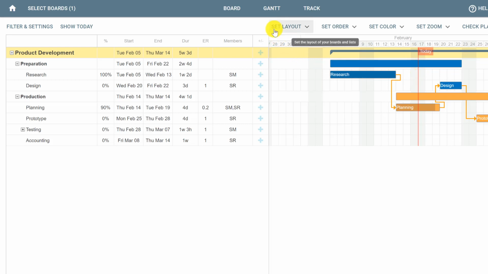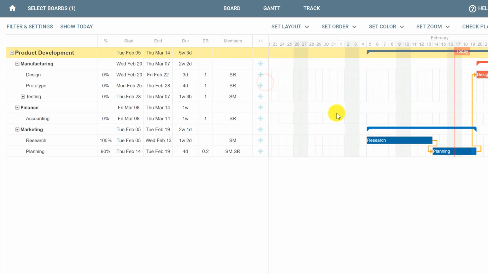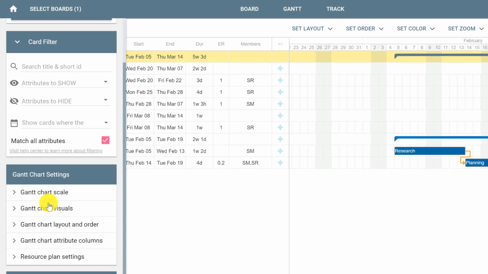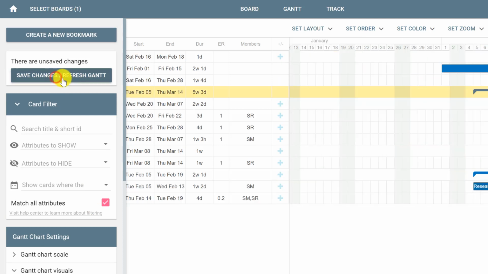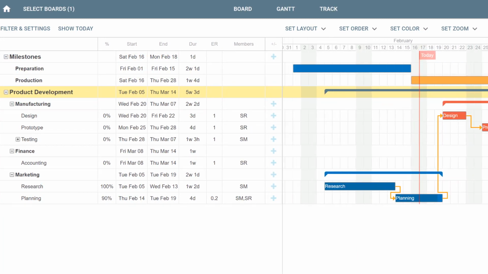If you want to use Set Layout to reflect different information, for example, list by label, but you still want to see the milestones on your project, then you can use Filter and Settings and click Gantt Chart Visuals, selecting Show Milestones on top. Then scroll back up, click Save Changes, and now you'll see that in addition to the product development board with all of its cards, you also have a milestones list with preparation, production, and the bars represented on top of the cards.